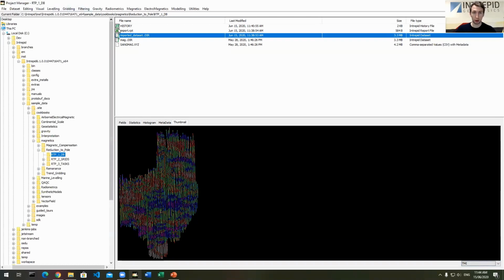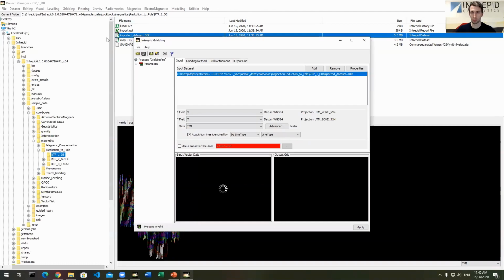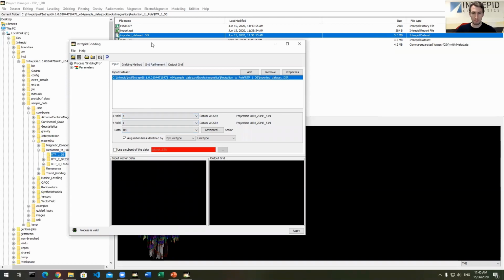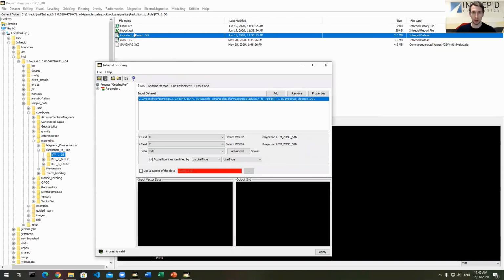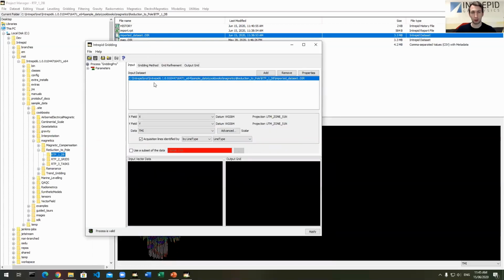Let's go and grid this data set up now. So click on gridding and then gridding. Okay, so with the gridding tool, you can see I've had this import data set selected already. And when I open the gridding tool, it's set the input data set as this. The X and Y fields have pre-populated because I've got the X and Y aliases set. So with the datum and projection, data set to TMI.